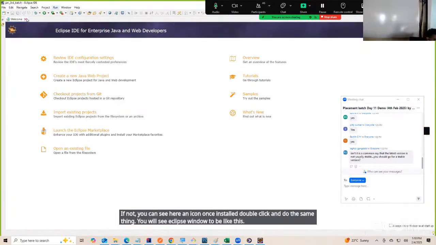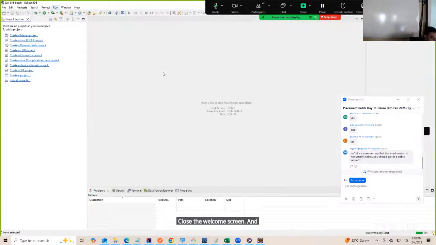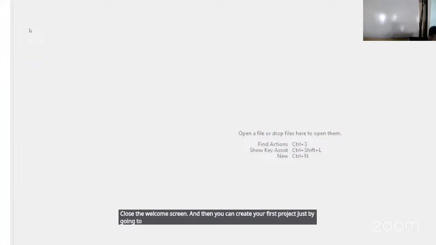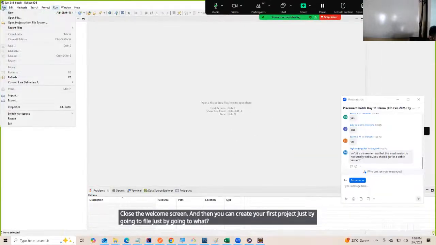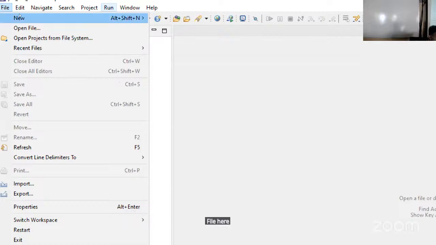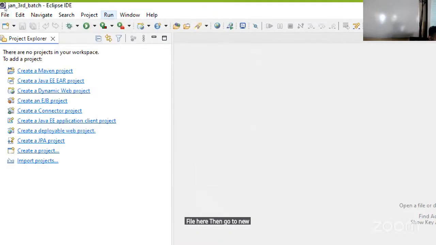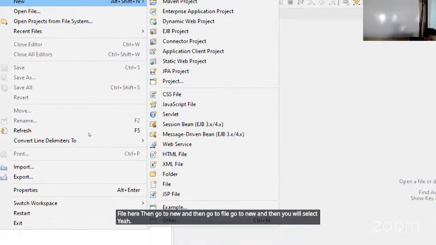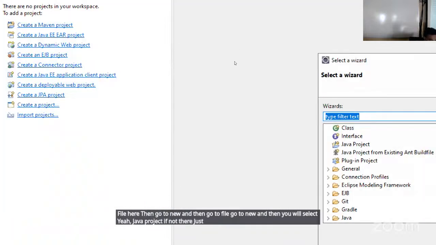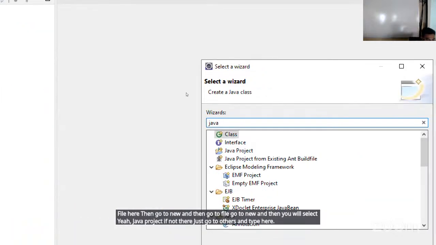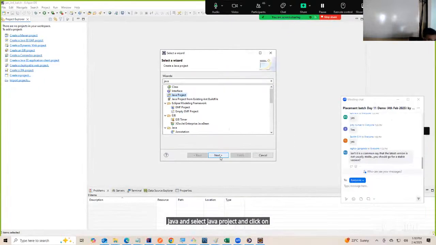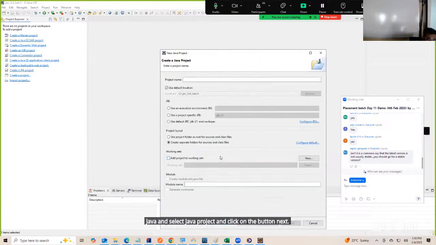Close the welcome screen, and then you can create your first project just by going to File, then New, and then you will select Java Project. If not there, just go to Other and type Java, select Java Project and click on the Next button. Now give your project a name.